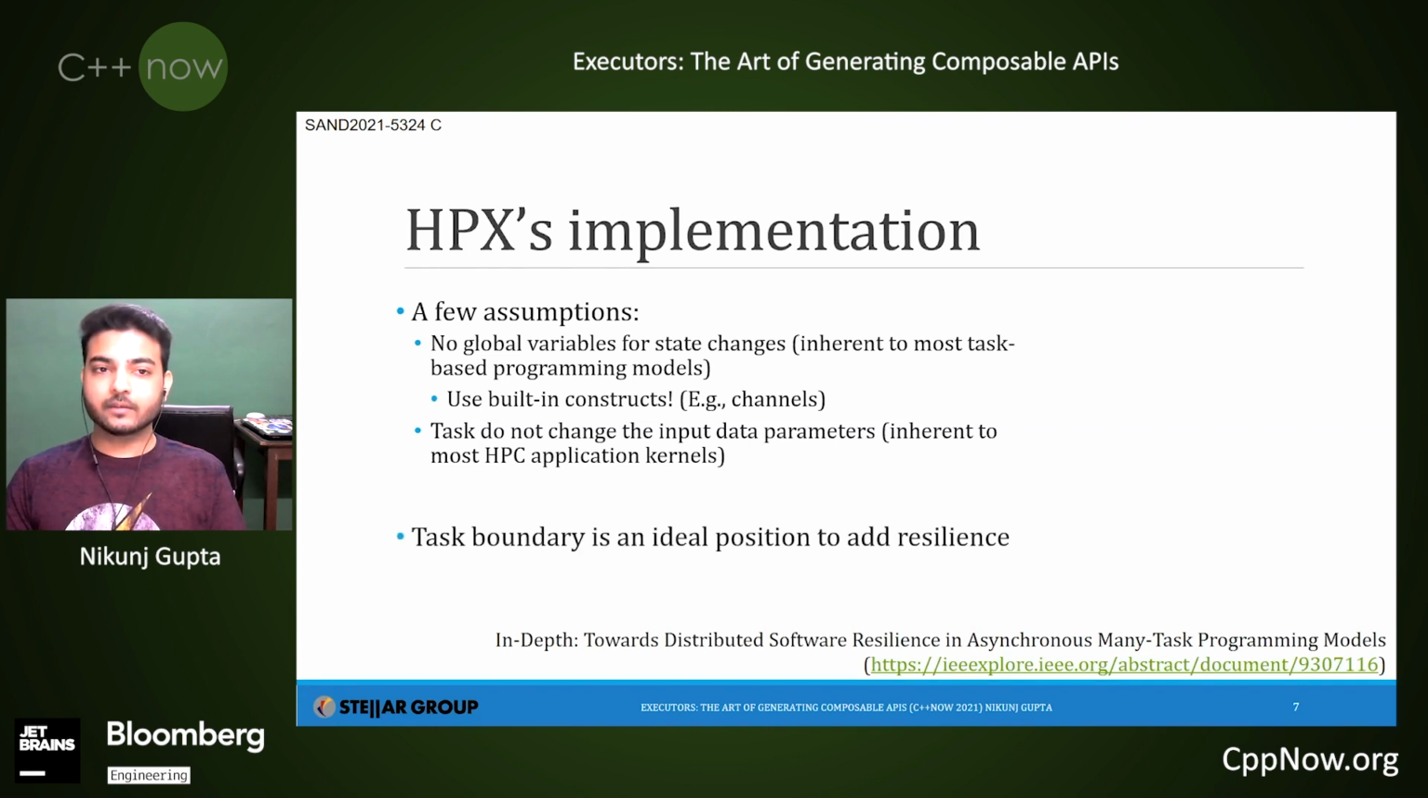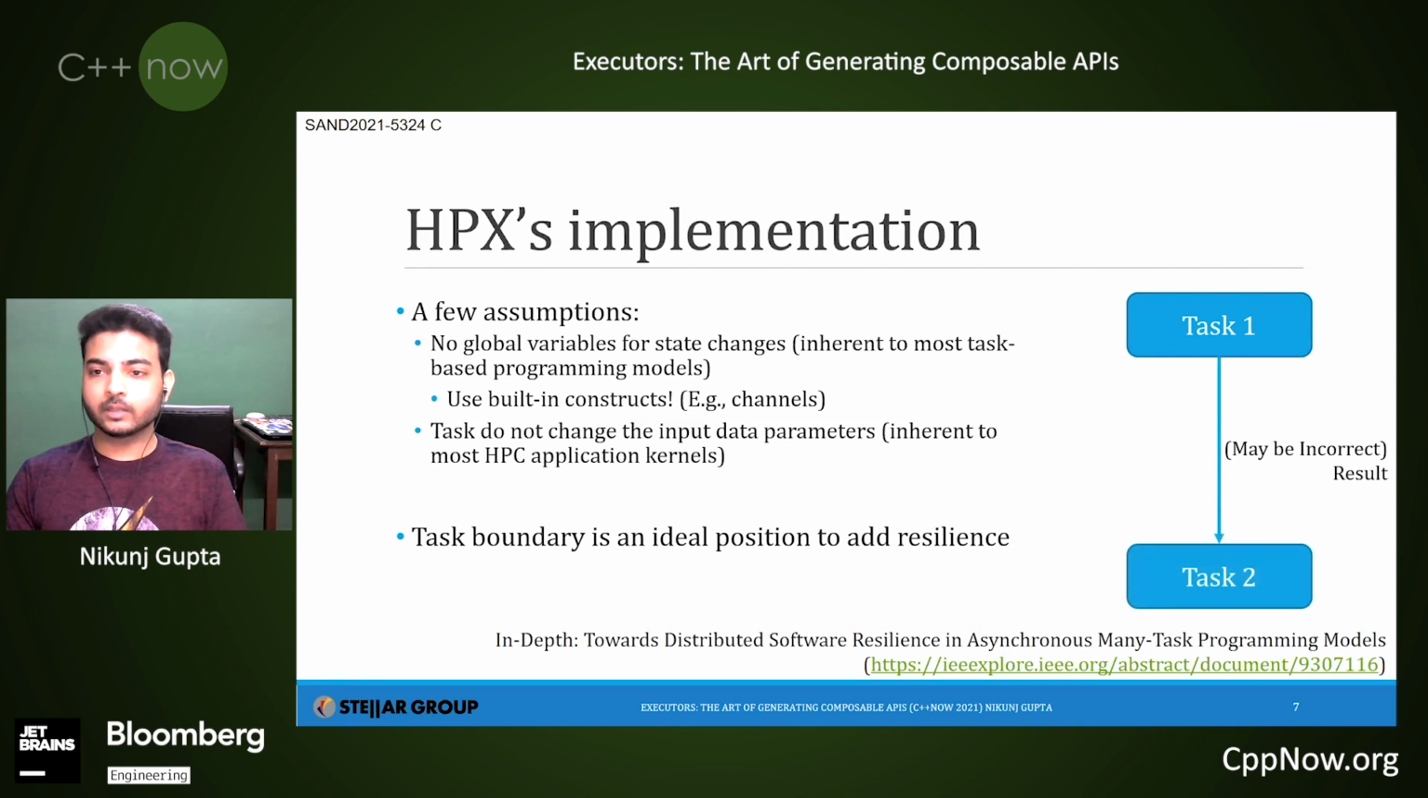There are a few other assumptions that you can go through, by the way. That's defined in the paper that I've linked to right here, that we submitted and got accepted last year at the Supercomputing Conference. And based on the assumptions that I just told, task boundary is an ideal position to add resilience. The reason why I tell you that is, let's assume a task 1. This task, post completion, will give you a result and will invoke a next task, task 2. This result could be incorrect.